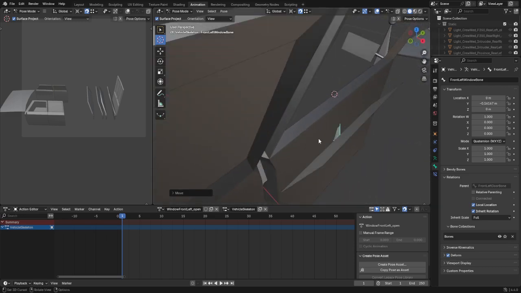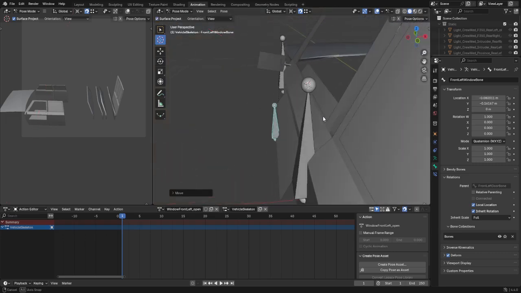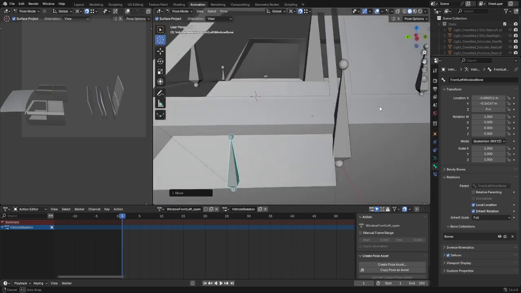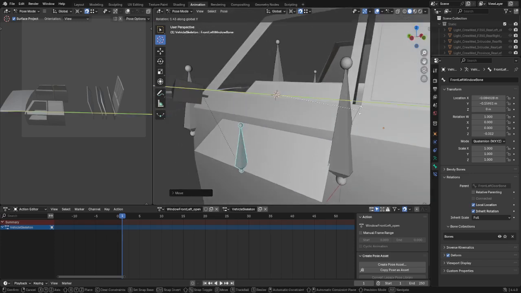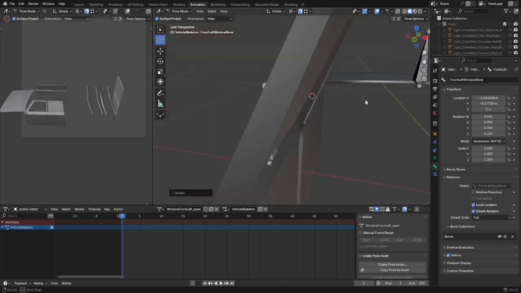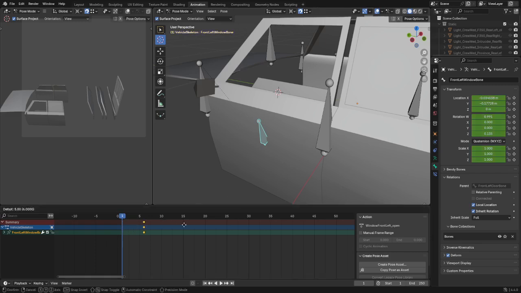Next, let's move along the X-axis to get it to the horizontal position, and rotate around the Y-axis to hide it inside. Okay, that's good. And once again, I forgot to save the initial frame, but we know how to fix that.